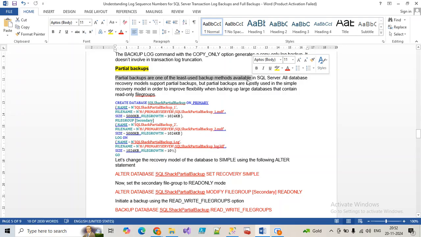Why? Because taking the partial backup is very easy, but restoring is very tricky. I will explain when we are working with the restore concept. I will show one example. For now, I will explain how to take the partial backup. All the database recovery models support the partial backup, but partial backups are mostly used in the simple recovery model, in order to improve flexibility when backing up large databases.